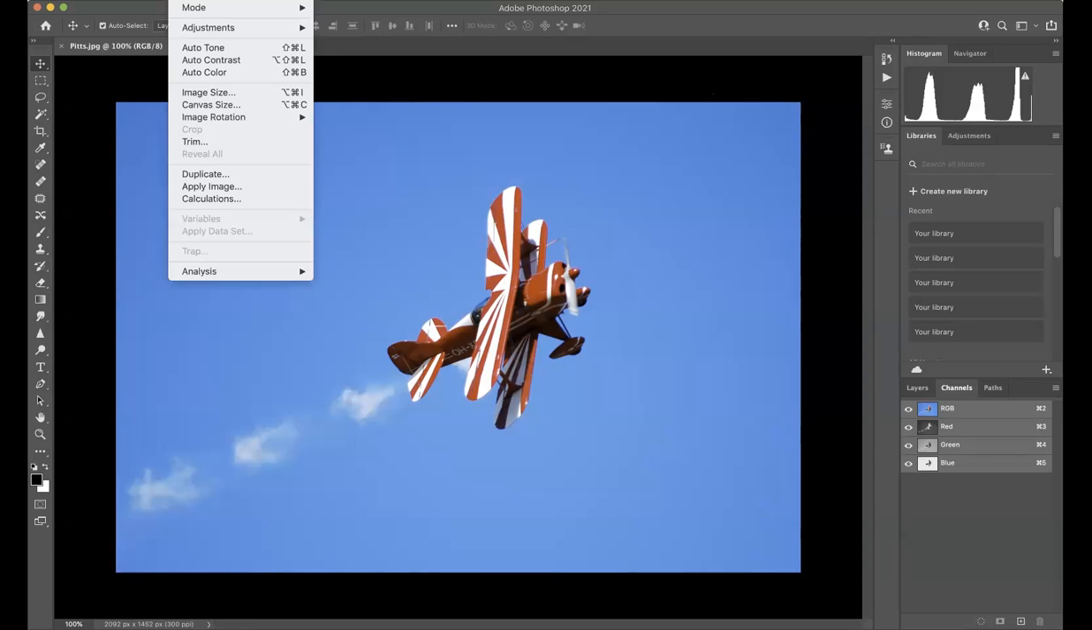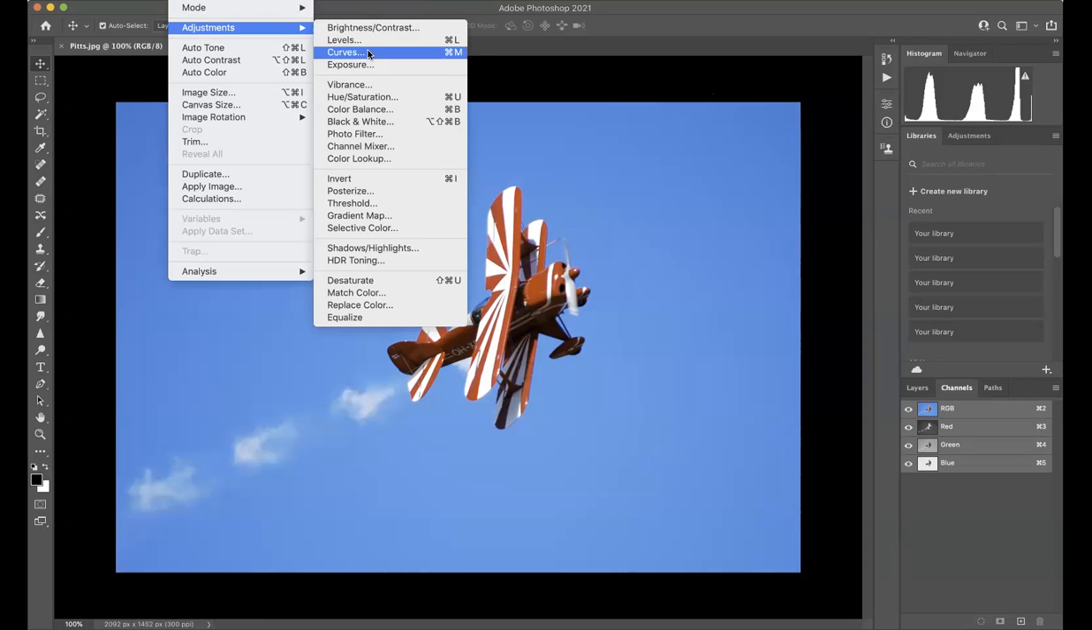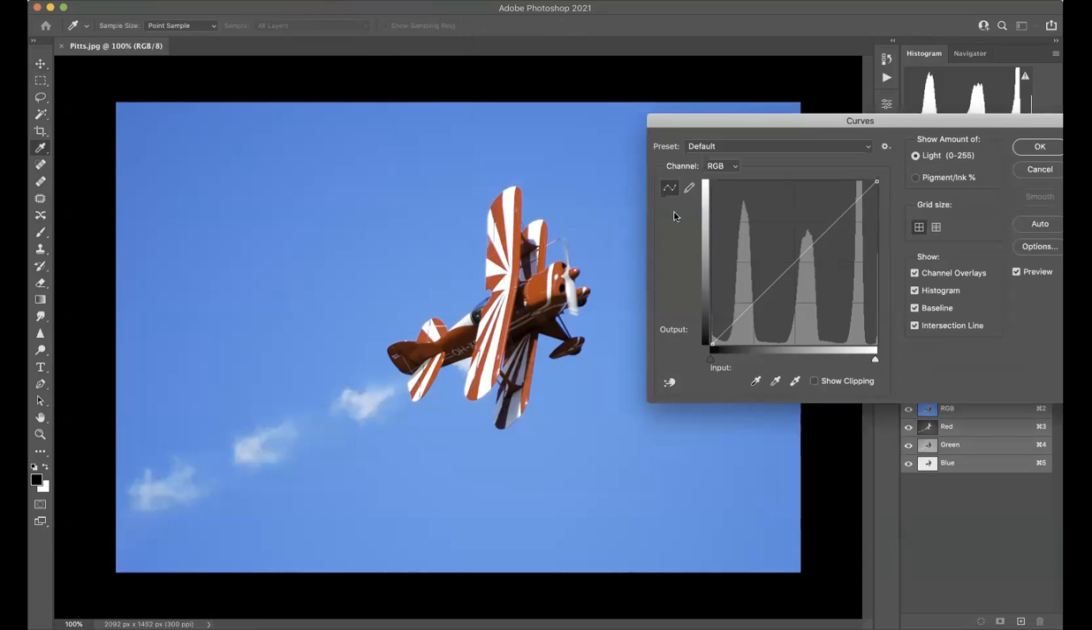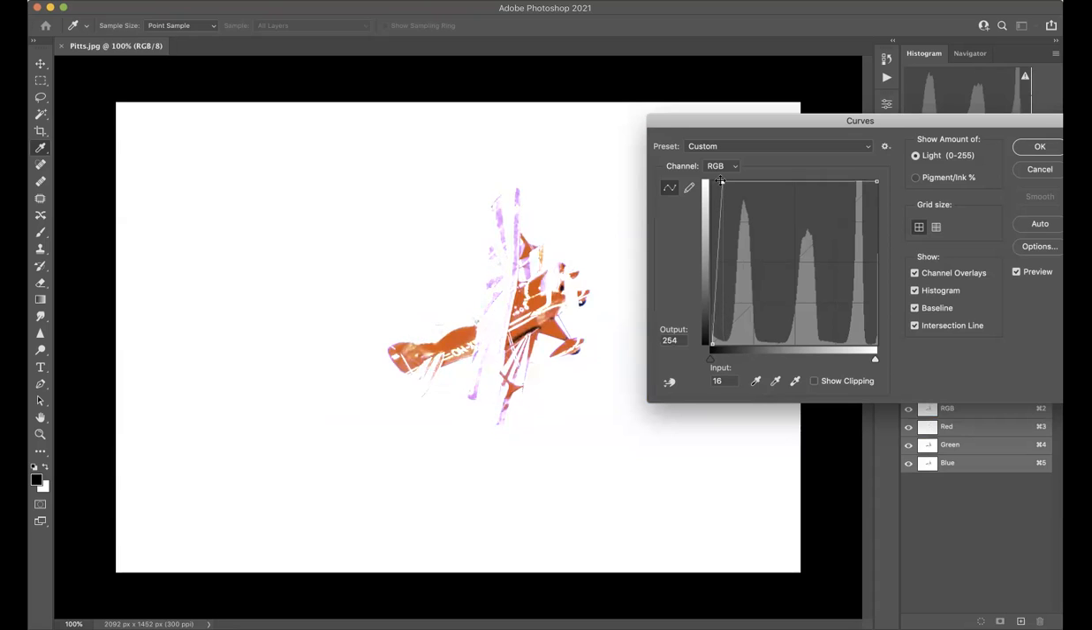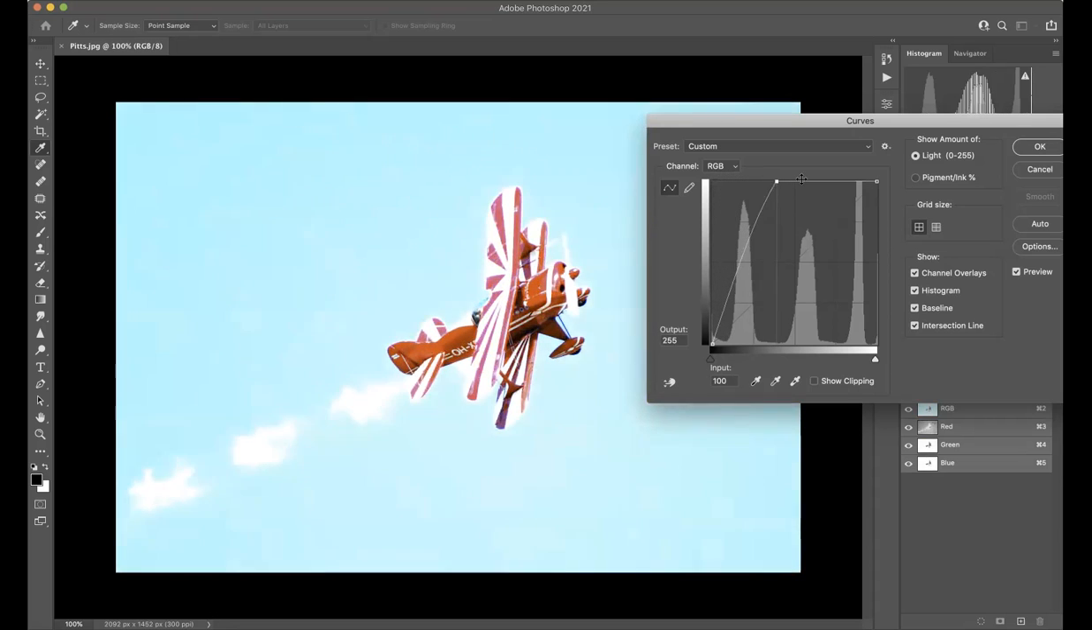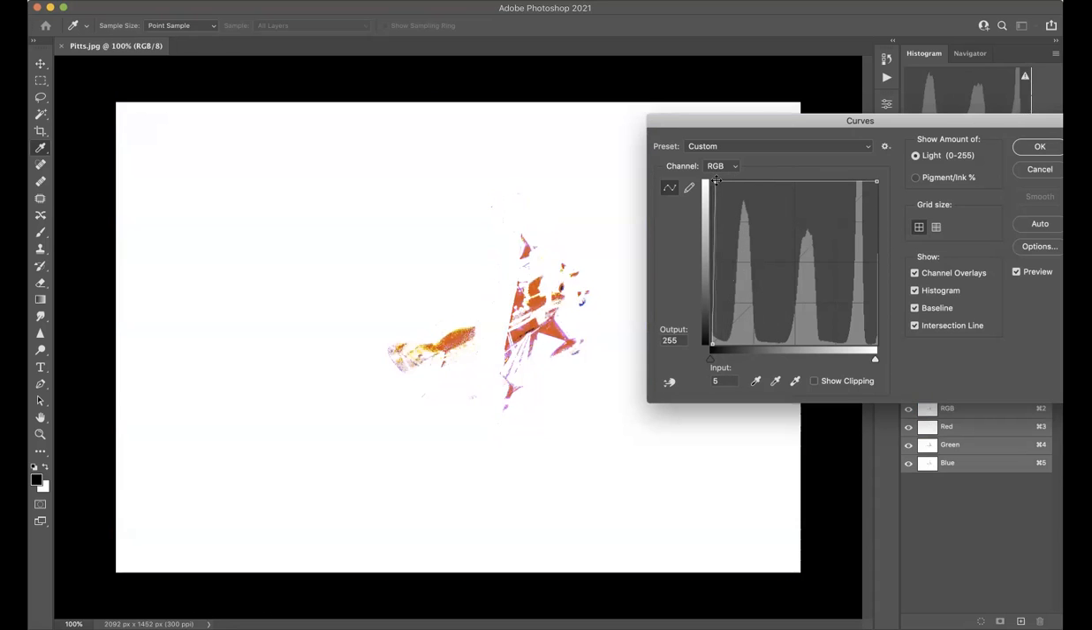I would do Image, Adjustments, Curves. And what I'm going to do is bend this curve so that only the darkest things show up. It looks really bad, and that's okay because we only want the darkest parts of this picture to show up in our black. If everything's black, the whole thing's just going to be dark. So I'm going to just go here and basically say, I just want the darkest part of this picture.